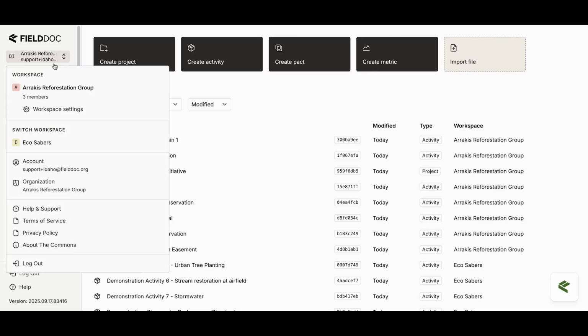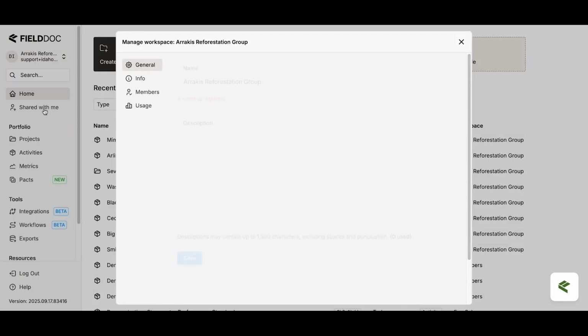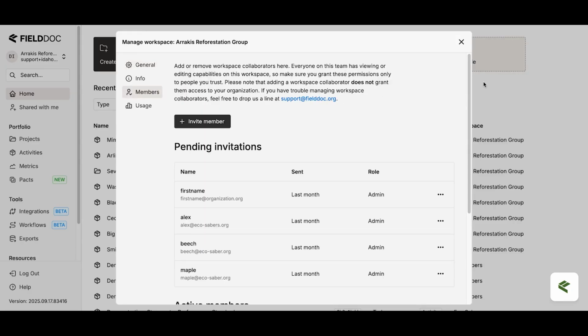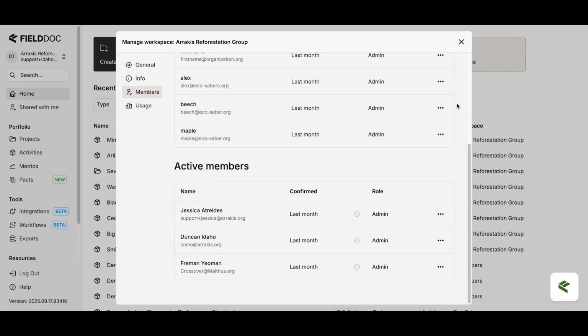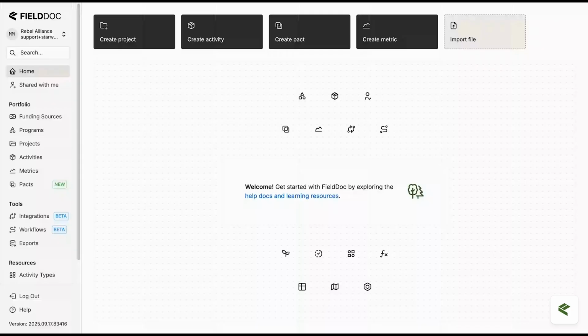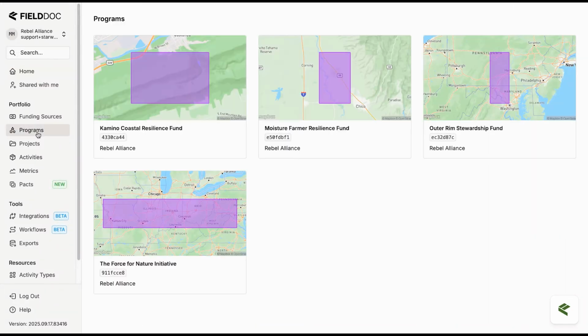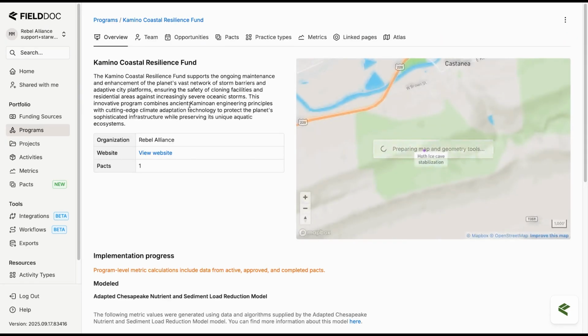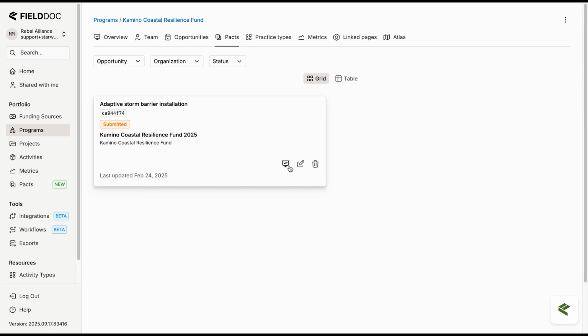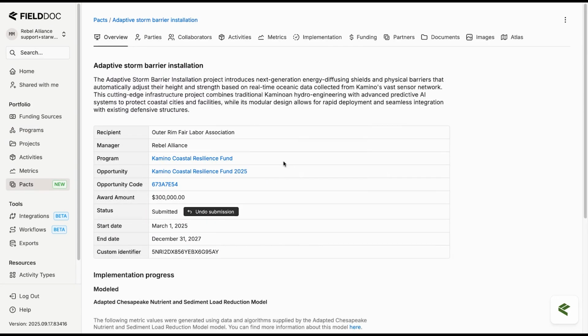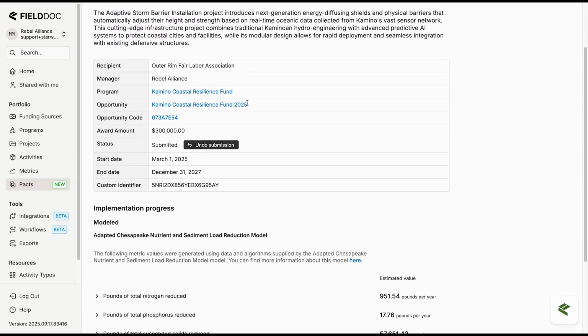Invite technical service providers or partners to your workspace so everyone stays aligned. You can do this through the Members tab, and you can keep track of all of those different memberships. Program managers have a different view where they can organize information by different programs. You can add your own metrics and practice types and invite your grantees to create PACs. PACs all have those records that you can then view.